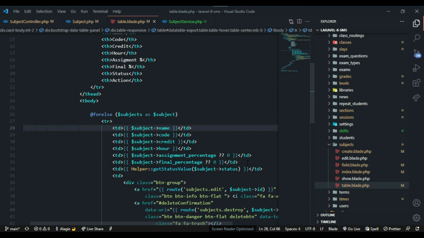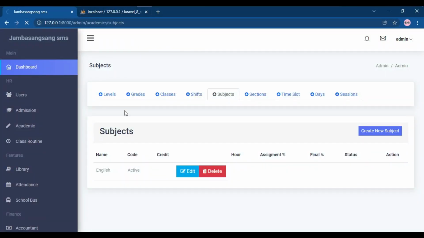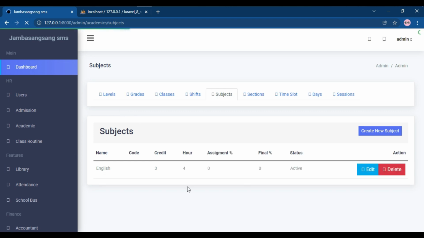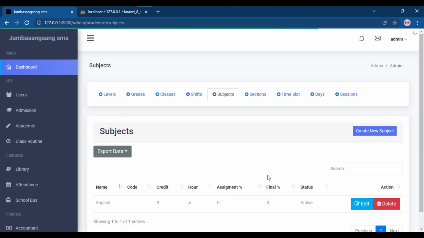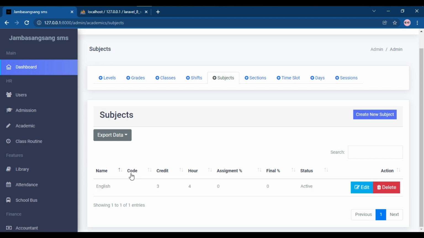Okay, so let's come here and refresh this page. See, we have everything like this, which is good. Okay, the code is there, credit, our assignment percentage, all these things are there, which is absolutely okay. Okay, so now let's try to edit and see what will happen. Edit, empty. Yeah, I know.